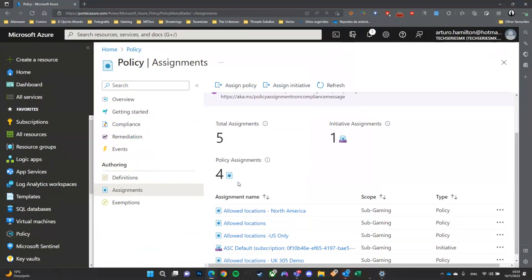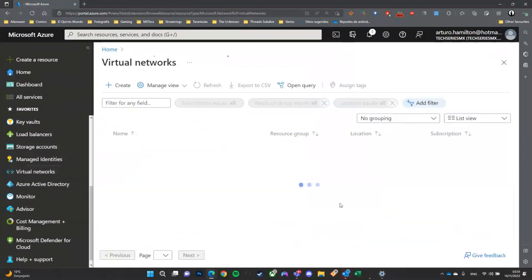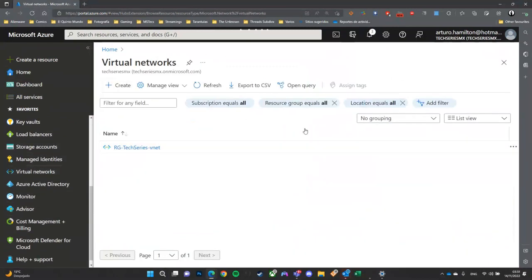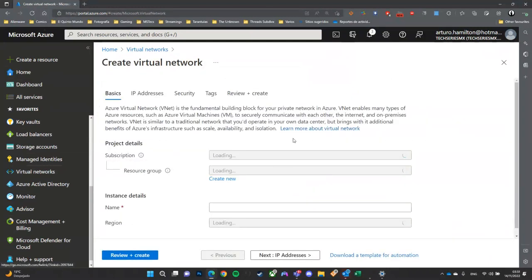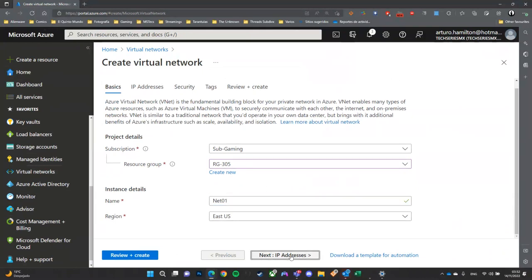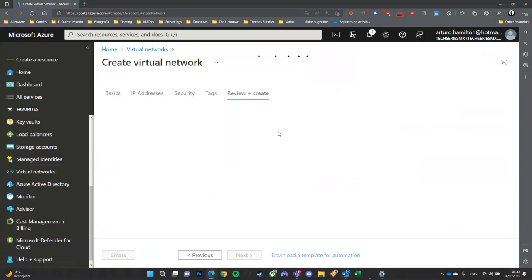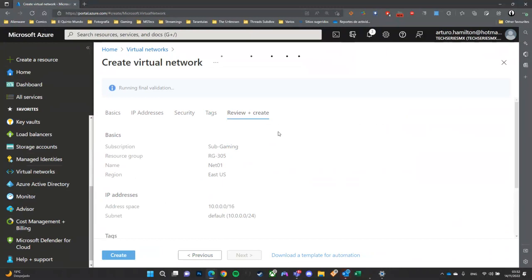Important, folks. A policy might take up to 10 minutes to kick in. So if I go now and I immediately try to create something outside of the UK, it might work. Okay, let's give it a try. I'm going to go here to network. That's the fastest one. I'm going to create a network on the US just to see if the policy is already there. You can see here, let's say net one. You see there is no error yet. If I go review and create, I'm still allowed to create the object.